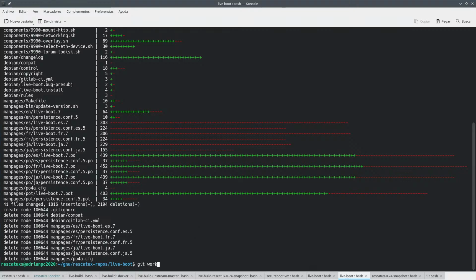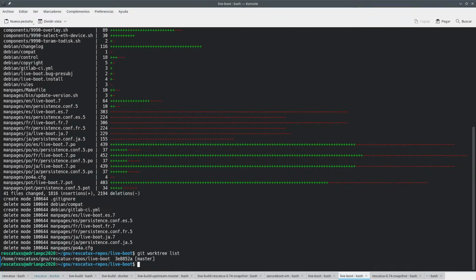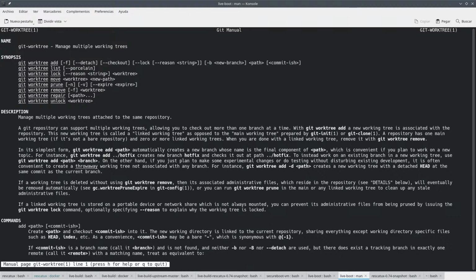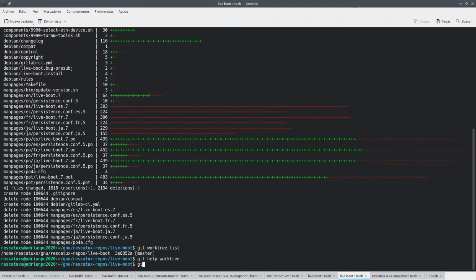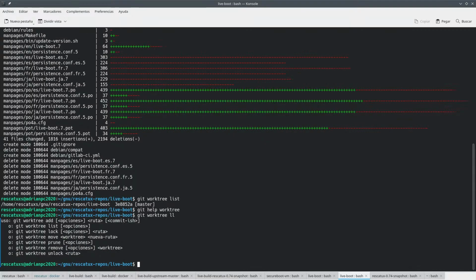So work tree list, hit help work tree, hit work tree. So hit work tree at live boot 074. How are we creating this?